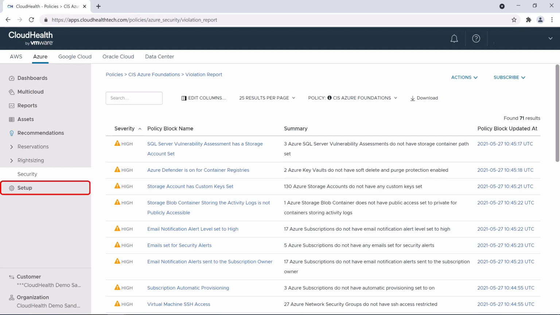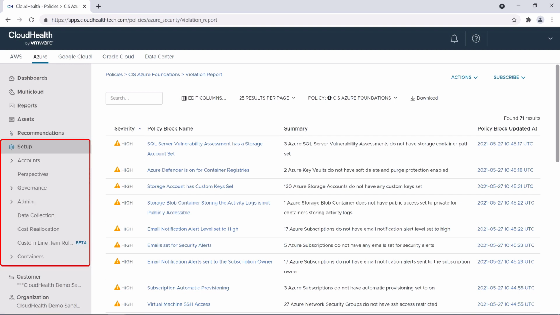The final section of the navigation menu is Setup. This is where you'll set up your accounts, perspectives, policies, budgets, any users or roles that you have, flex orgs, and other items. When you first start using the platform, you will spend a lot of time here, making sure that you've set things up the way that you need them to be.